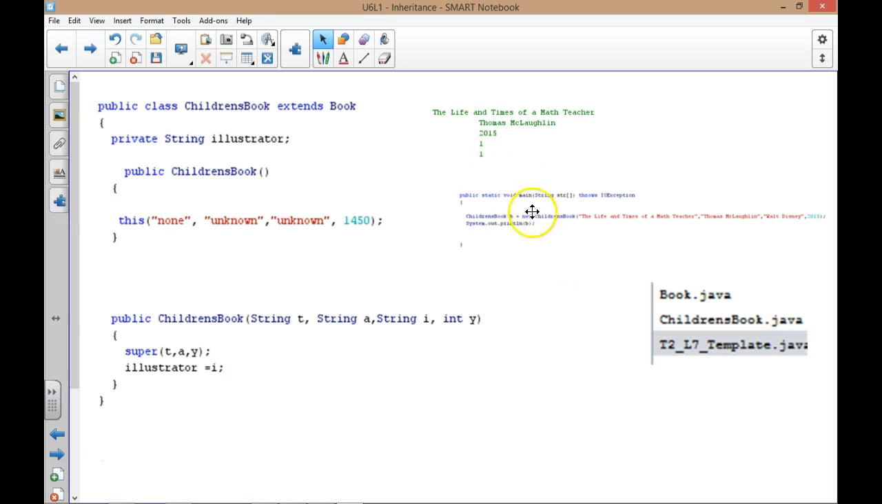So when I run this and run some driver code for this, I can create a new children's book, give the life and times of a math teacher, Thomas McLaughlin, illustrated by Walt Disney. We were really close. And it was done in 2015, or 13, whatever that was. And then I can do system.out.println B. I didn't write a ToString method. I didn't have to. It was already written inside of book. I already have that. I don't need to rewrite it. And it prints on the screen everything.